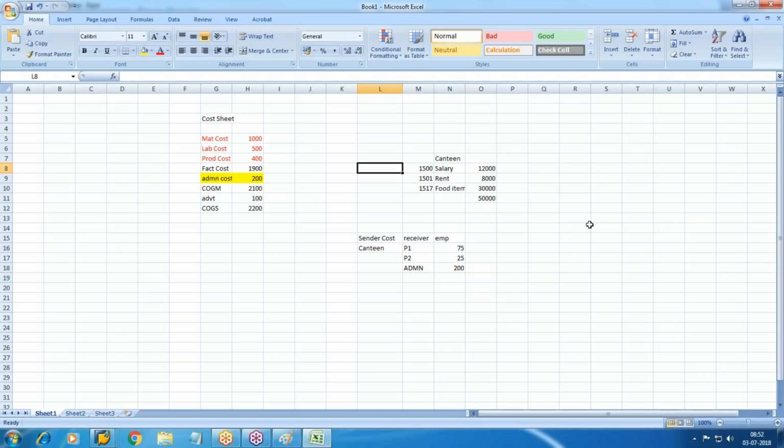So that means this one we are going to distribute on the basis of statistical key figure. So we need to add one master data here for distribution of this salary cost, and this rent and food maybe we can use percentage. Let's say 50% cost we will transfer here, and 30% here, 20% here. So this data we are going to distribute on the basis of percentage, and this is on the basis of SKF.